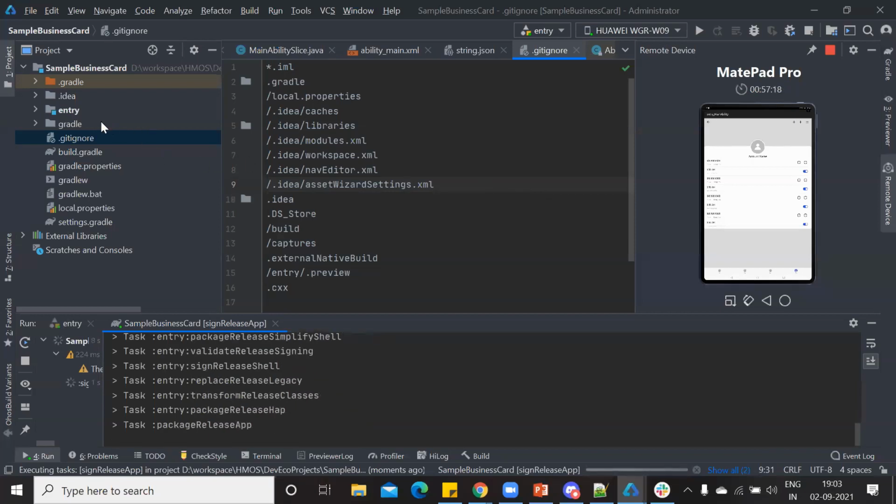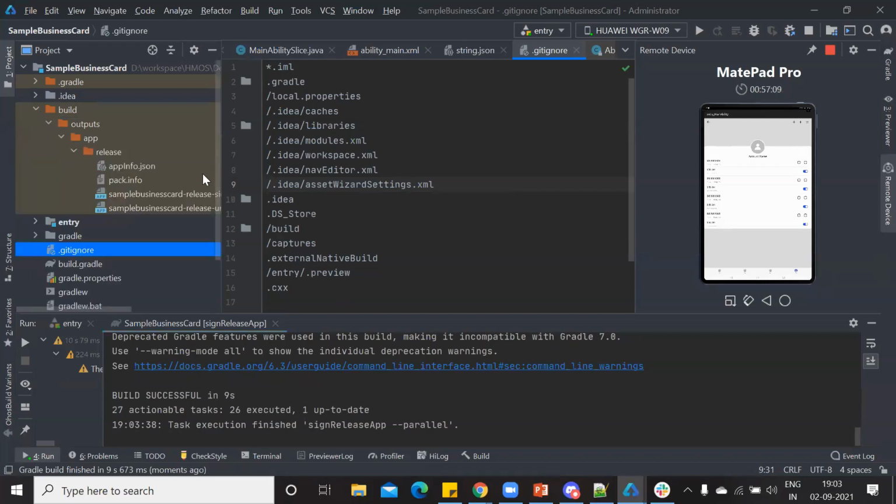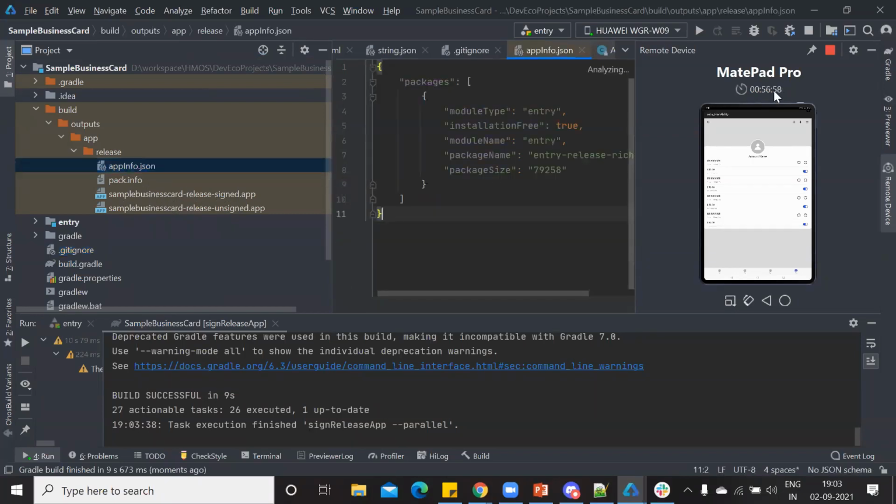It will have the .app file, HAP files, all the files that are required to be installed into the device when you're trying to install. So you can see over here, you have a build output app release. You have this app file over here, app info JSON. This is the content of it.